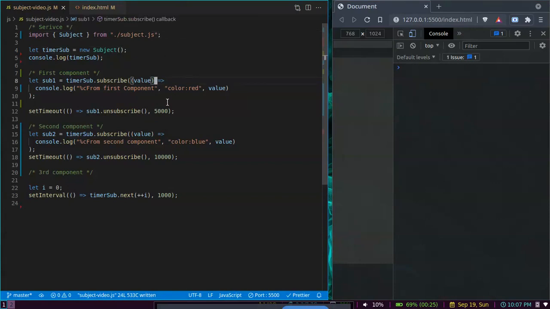So let's see this one. We are importing a Subject, then creating a new instance of the Subject. Let's say this is the first component: we are subscribing here and logging into the console, and after 5 seconds we are unsubscribing from it. In the second component, we are again subscribing to it, passing the callback function that needs to be run, which again logs the value to the console, and we are unsubscribing after 10 seconds.